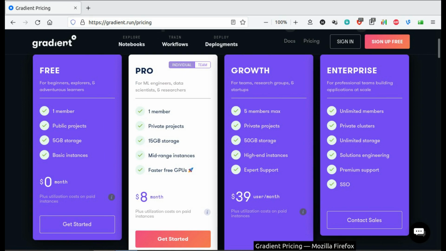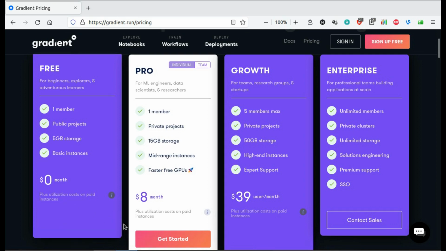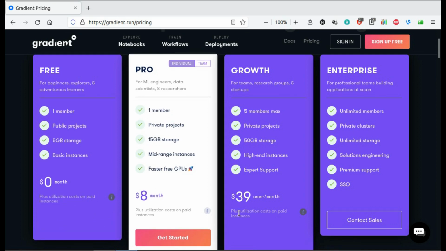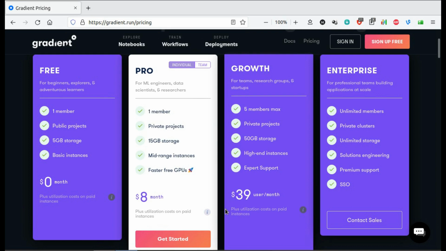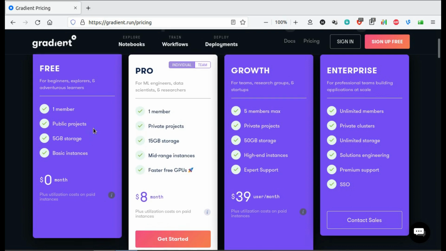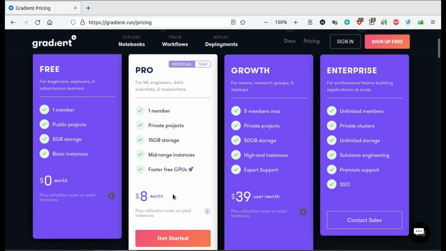So here are the usage tiers for Gradient. Generally for an individual user there are 3 tiers: $0 a month, $8 a month for Pro, $39 a month for Growth. The free version allows 1 member. Projects are publicly visible, 5 gigs of storage, and what they call basic instances.